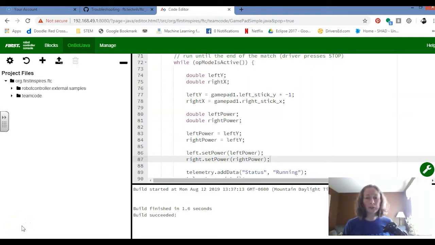Okay, so now that we've got the driving part, we're ready to add the turning part. So we need to think about the logic of this first. Let's take a look at the gamepad and remember that we're going to be turning with the right joystick and moving it right or left. If we move this joystick to the right, we want the robot to turn right.